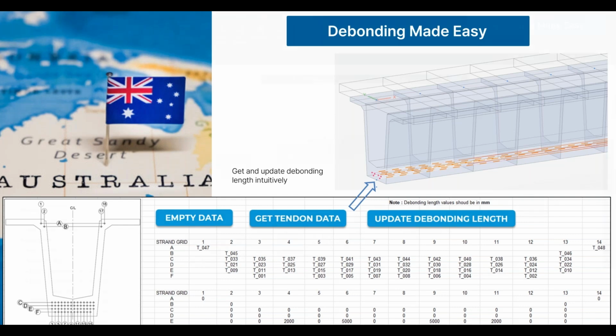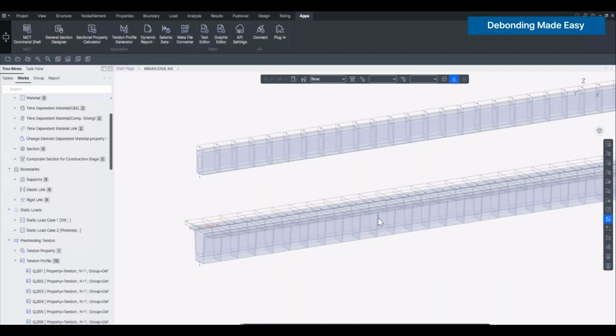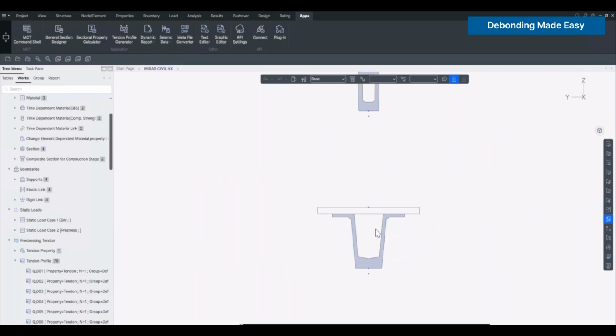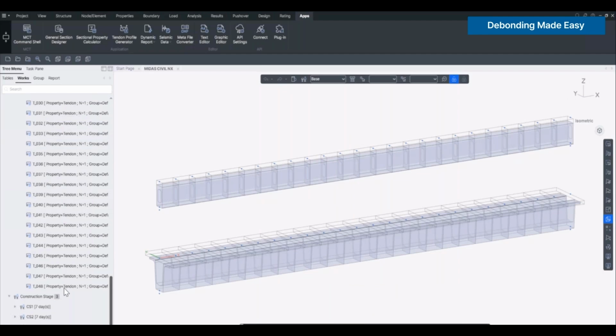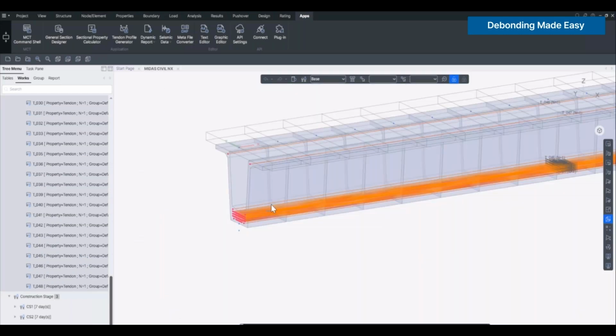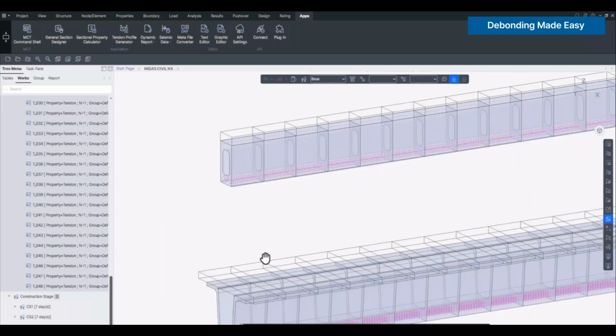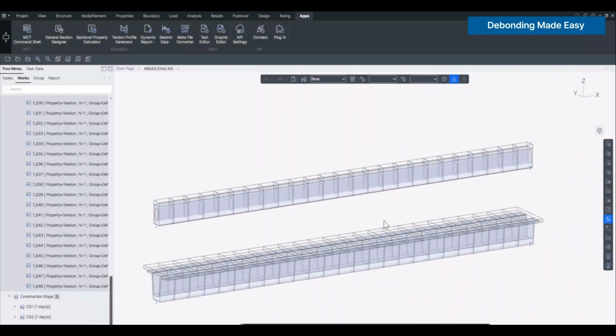Okay, so now let's look at this video and how this works. This convenience is what we have addressed in creating this plugin. So again, a standard Queensland section and a super T section are modeled. Usually at transfer check, we modify the debonding lengths. So just a simple support is being modeled over here. We can see these strands are auto-generated, since database sections can use the auto-generation feature of tendons within MIDAS.